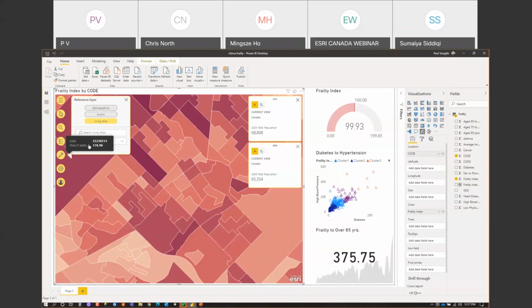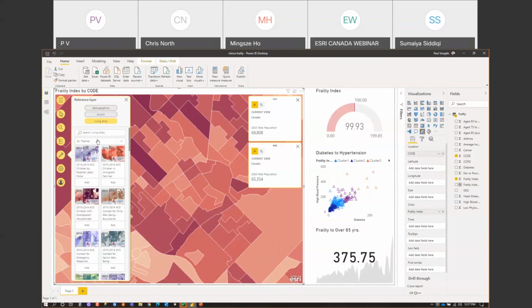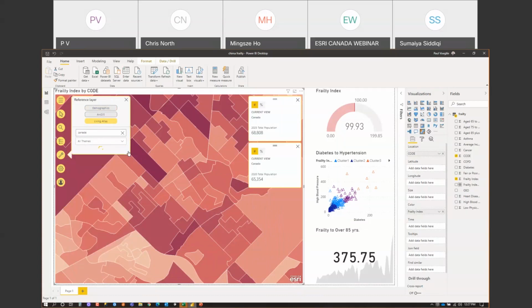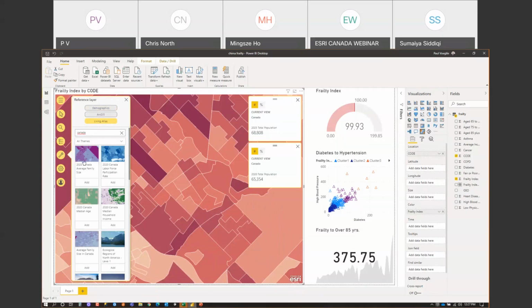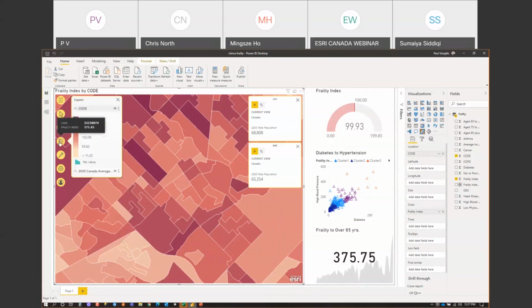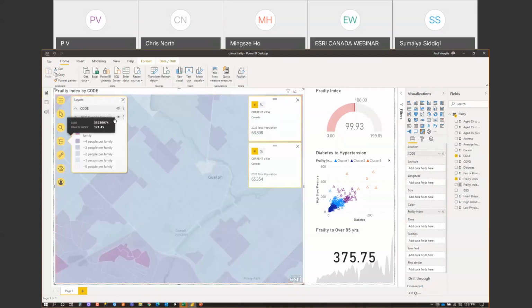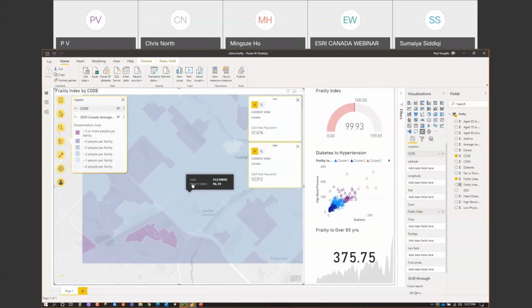So we can go through and grab things like the Living Atlas. Maybe I want to look at demographic information. So what is the average family size? Simply bringing that in creates that layer right within our mapping application. I'm just going to turn off the top layer, and you can see that we have that layer of average family size at that DA level within Canada.